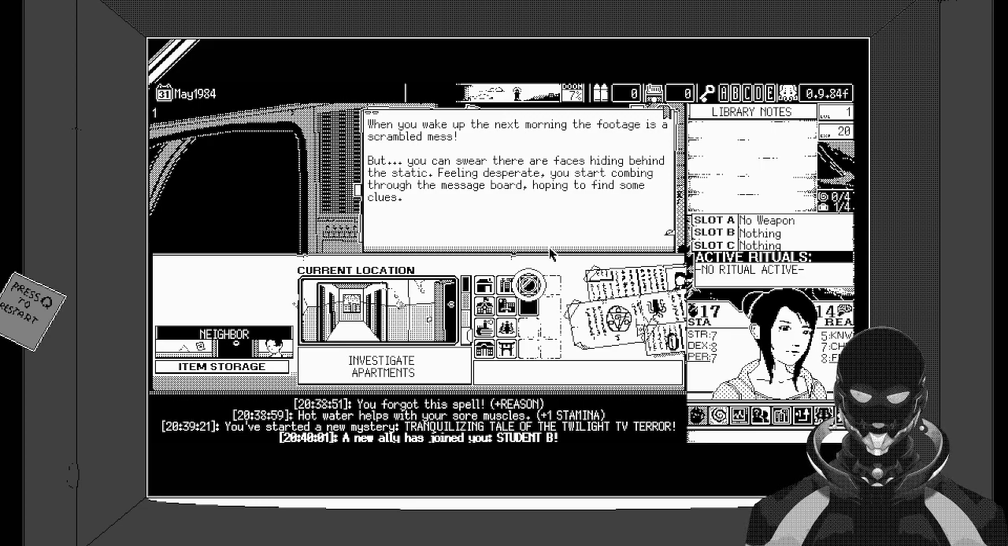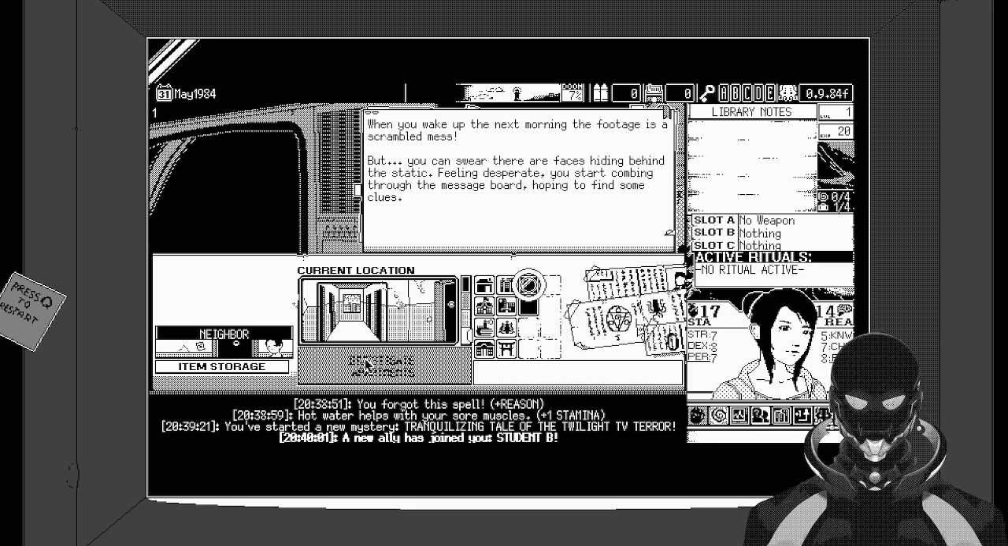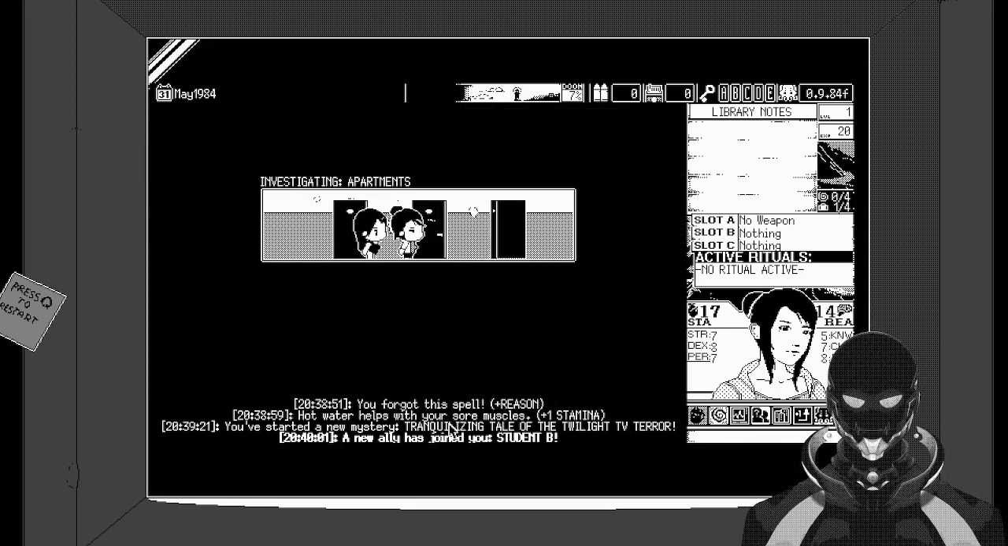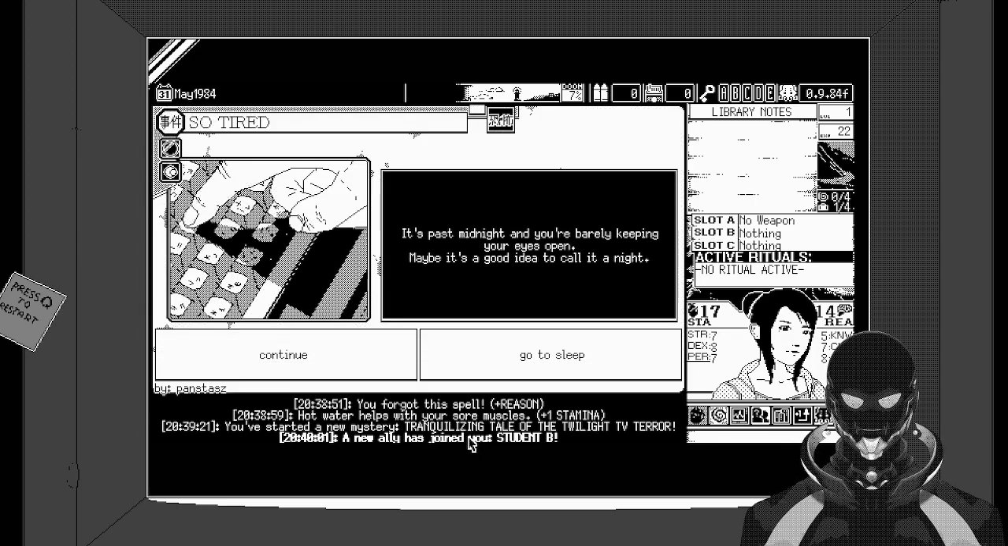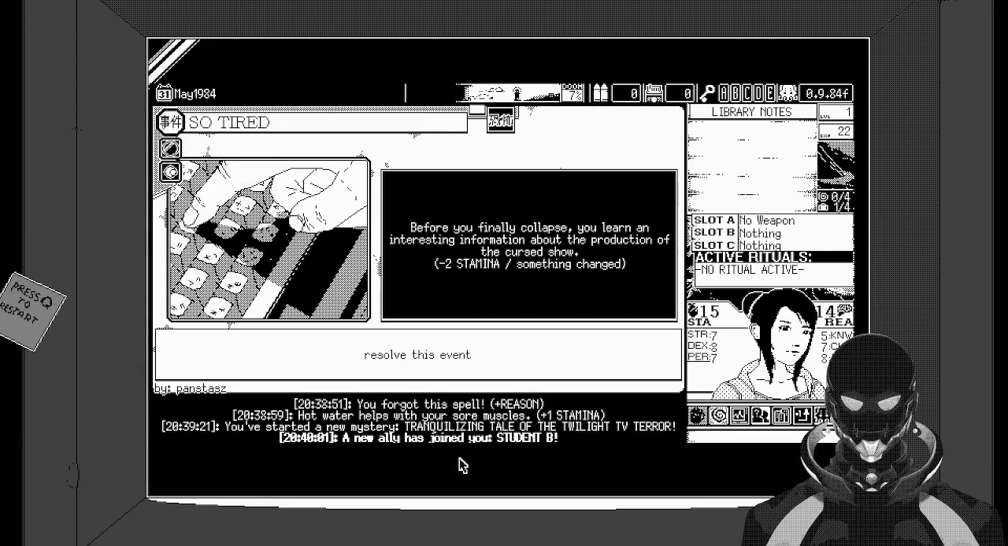Feeling desperate, you start combing through the message board, hoping to find some clues. Past midnight, you're barely able to keep your eyes open. It's a good idea to call them. Uh-oh. Before you finally collapse, you learn interesting information about the production of the first show. Something changed.